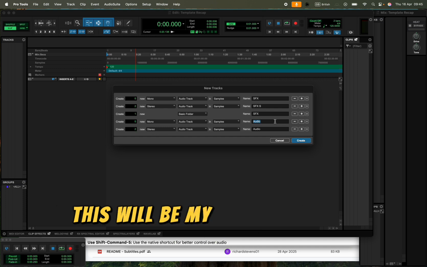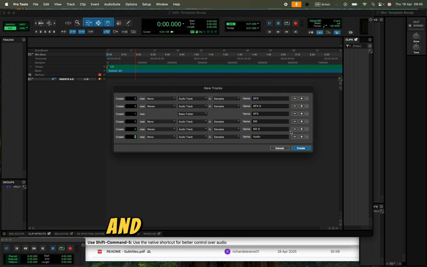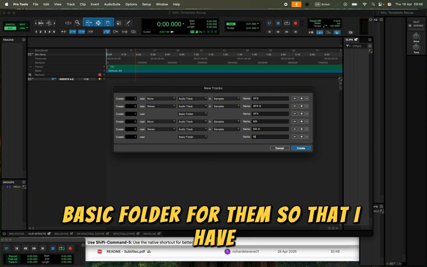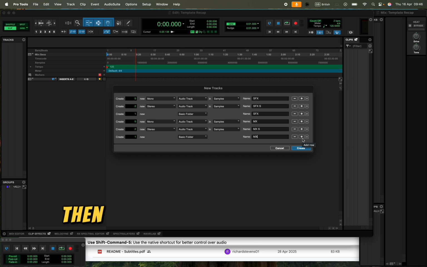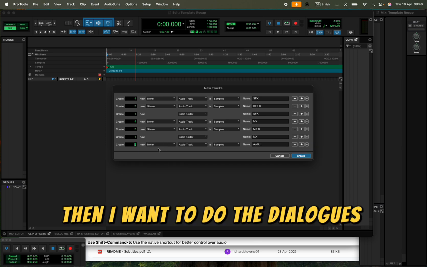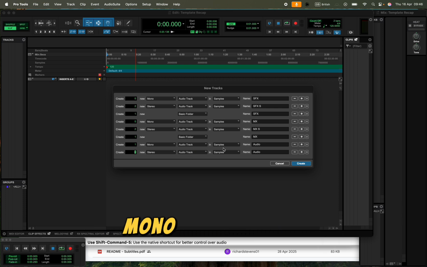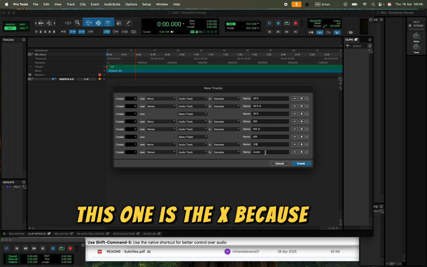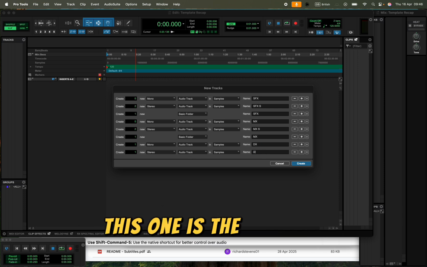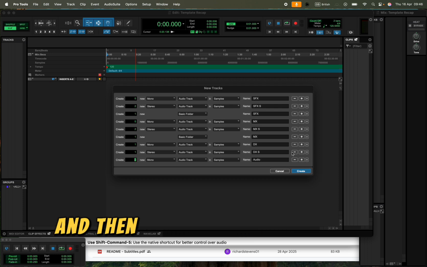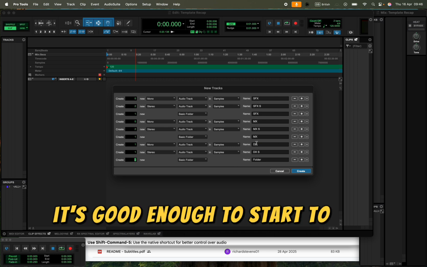This will be my MX and the MX stereo, and a dedicated basic folder for them, so that I have the MX. Then I want to do the dialogues, again in the same process, stereo, mono, audio tracks. This one is the X because it's dialogue, this one is the X stereo, and then their dedicated folder. Once I have all of this, it's good enough to start, but then we will need to create further tracks.